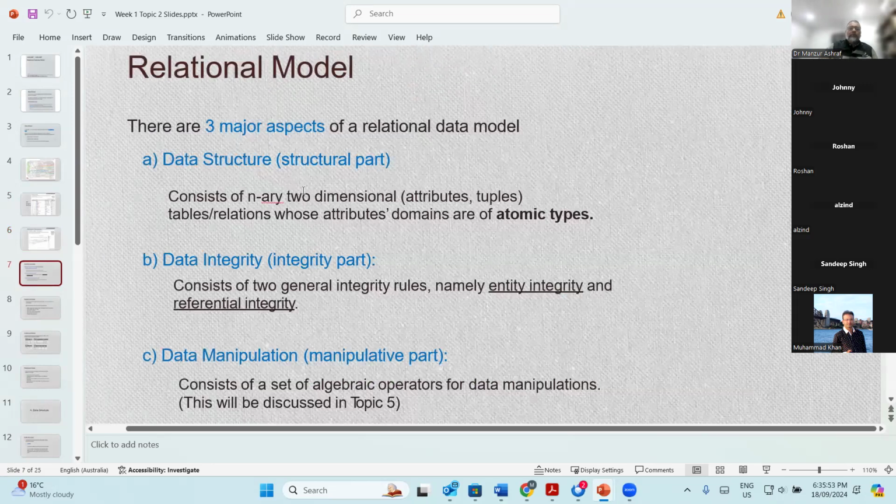Now I go to the important bit that is needed. There are 3 aspects of a relational data model. The first one is the data structure, which is the structural part. For example, we talked about attributes, we talked about tuples, and I said that everything is atomic. I said that in a table, every cell must have only one value.